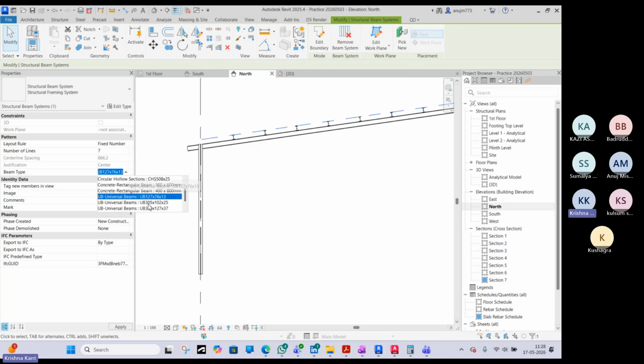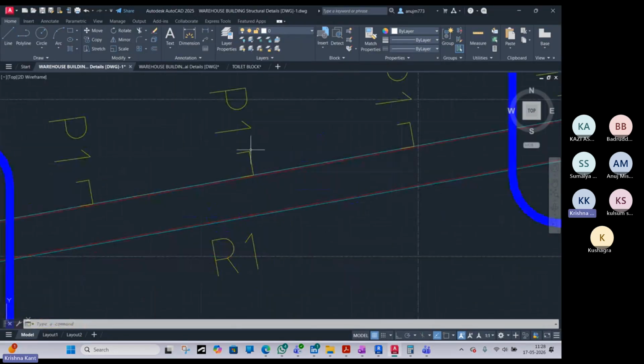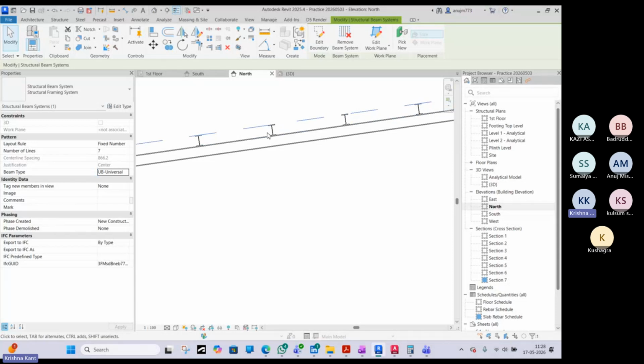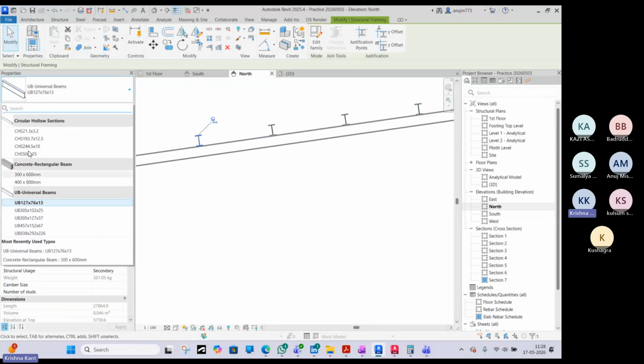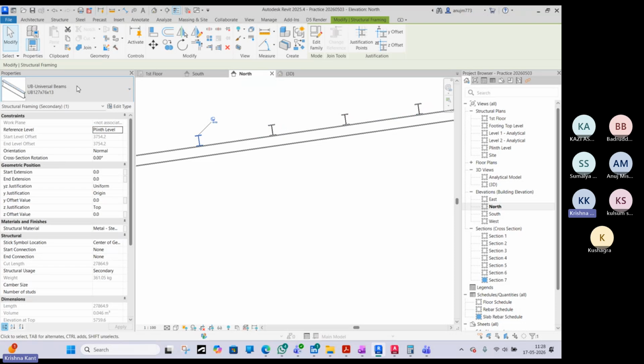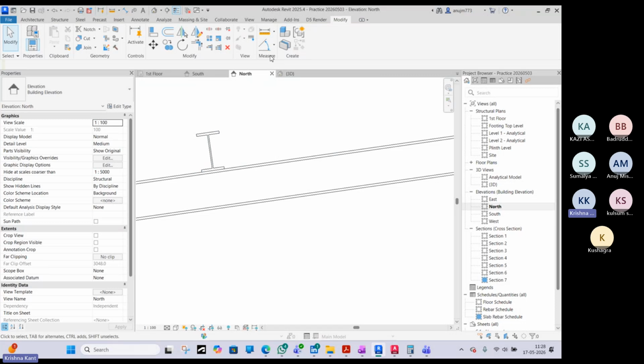Also, you can decide the beam type afterward. Right now it's a C channel, not an I shape. That C channel beam you have to load first, because right now it's not loaded. That type of beam you have to load from edit family, from the load family option.